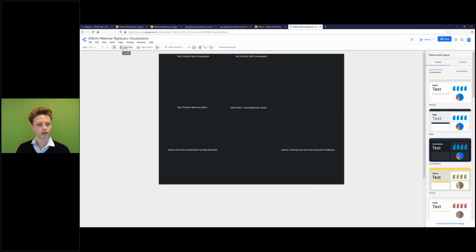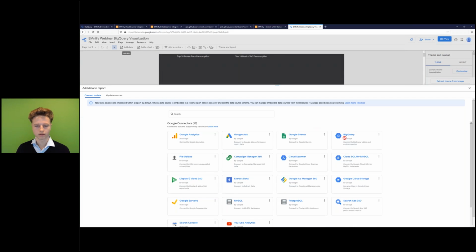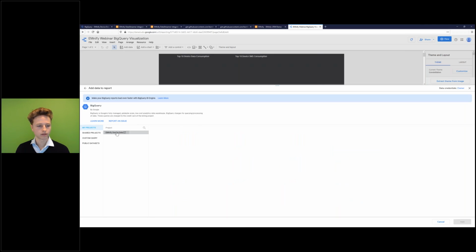Now we need to do the same thing for event data. So again, we click on Add Data, click on BigQuery, select the project, select this time event data dataset, and select event records, and click Add Data.